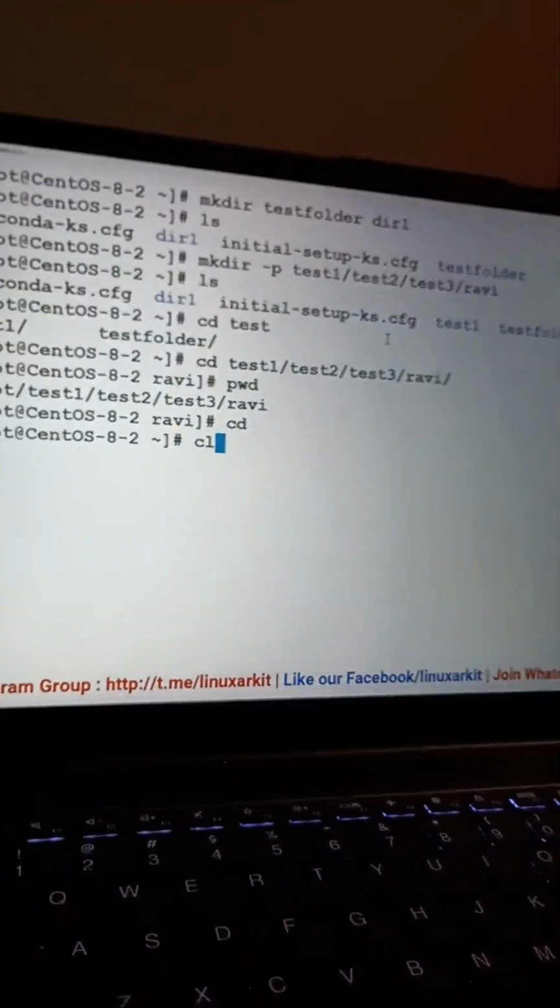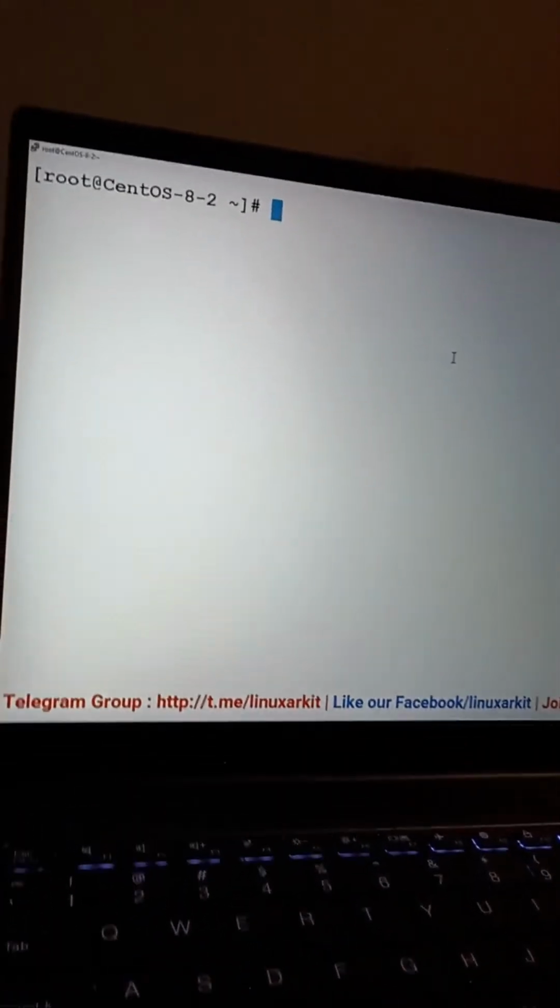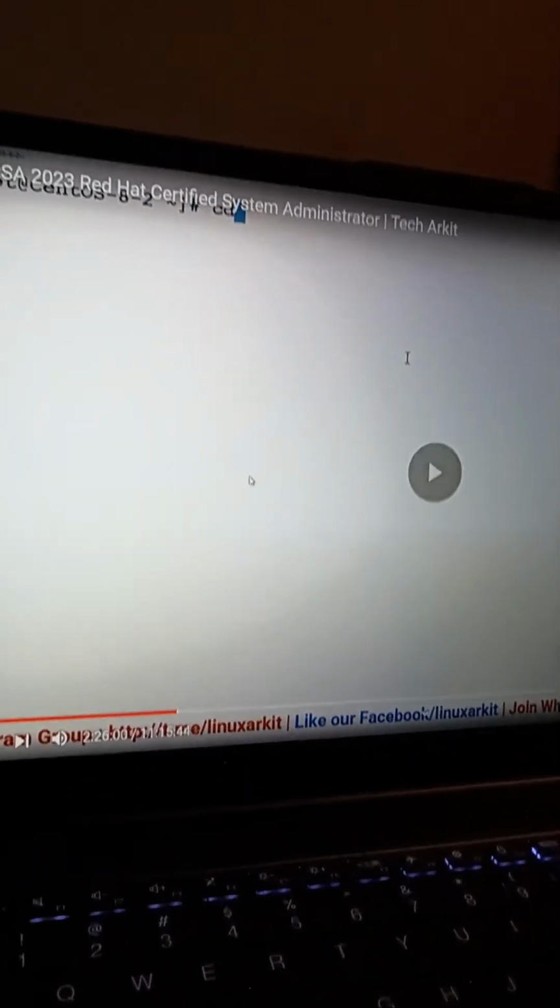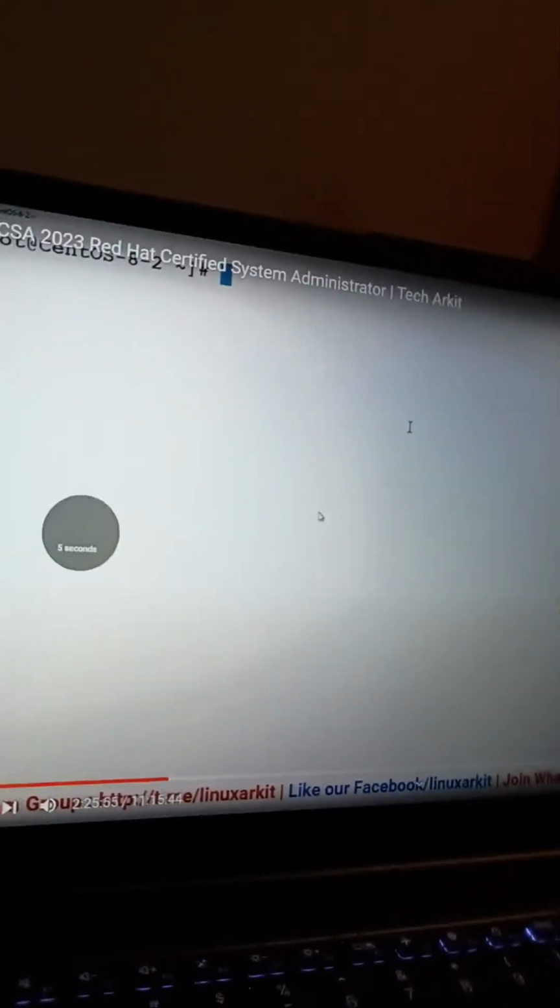So that way you can use the mkdir command to create a directory. mkdir means make directory. And cd is change directory, changing the directory from one location to another.